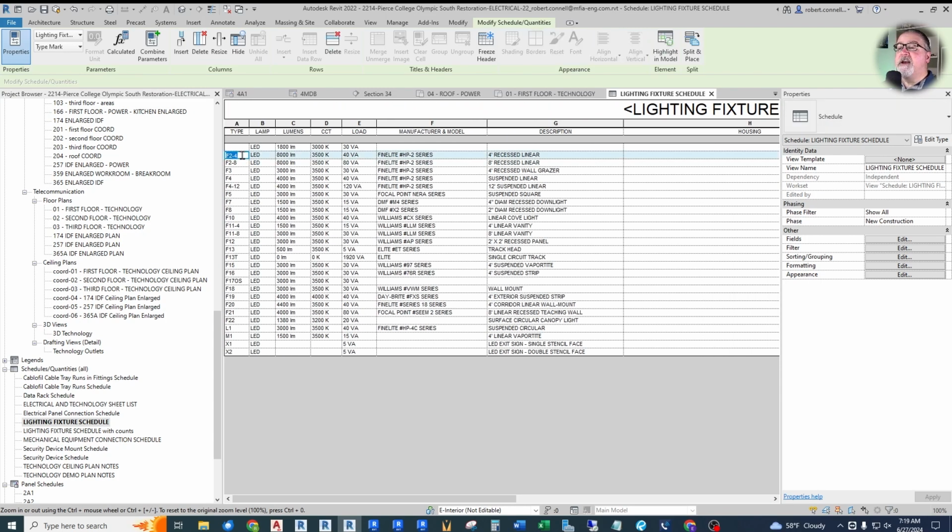This data is pulled out of the floor plans, or it's all pulled out of a database. So if I was to change this fixture type here, it would reflect that on the floor plan. Or if I change it on the floor plan, it gets reflected here. So it is all interactive. Remember, I changed that from 30 to 40? Here it is.